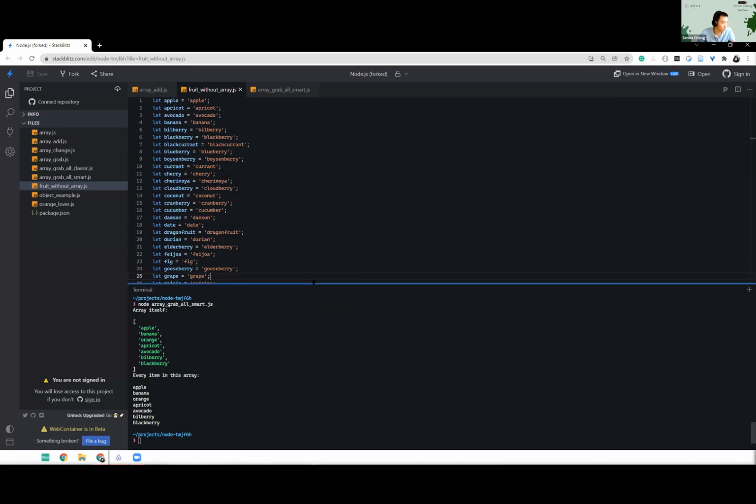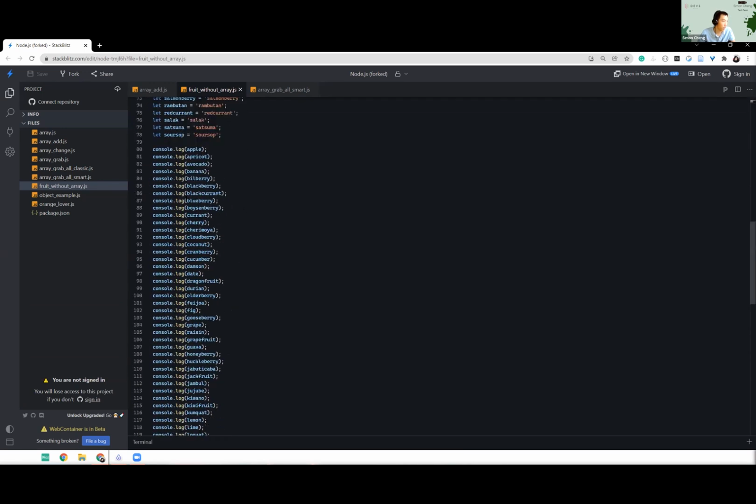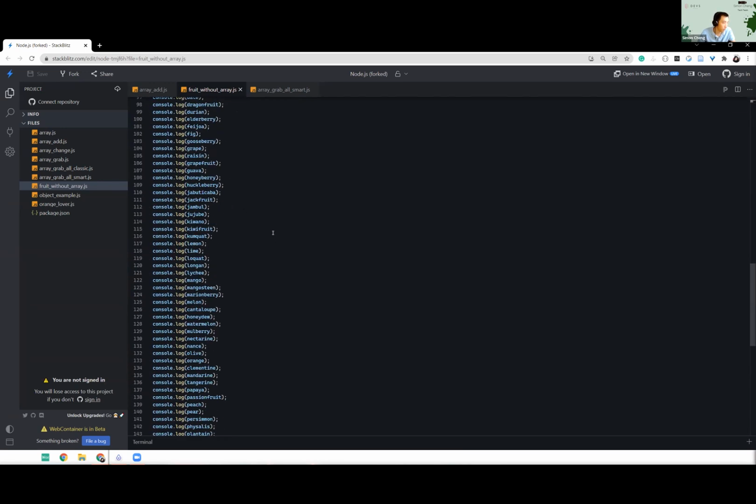Here is just an example of how that would potentially look, using a variable to store each string value. You also need a whole bunch of console.log statements to print it out.